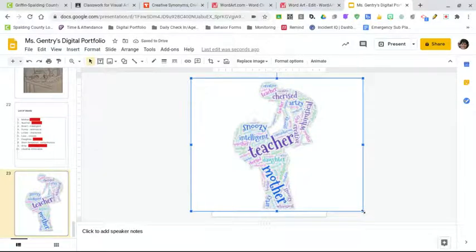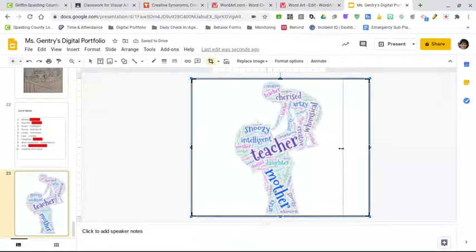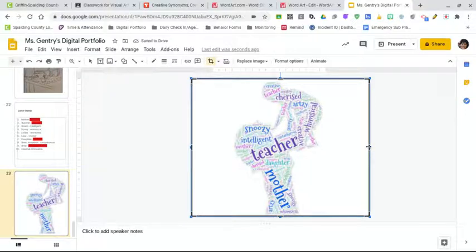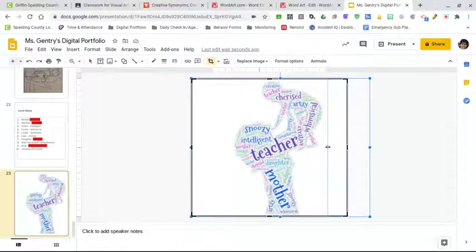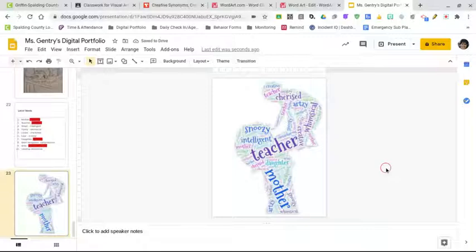Okay. And let me cut it to fit. Uh-oh. And there we have our word art.